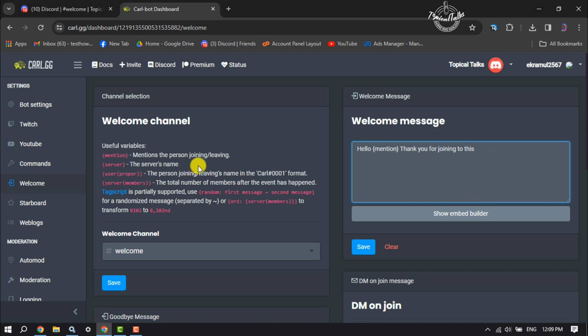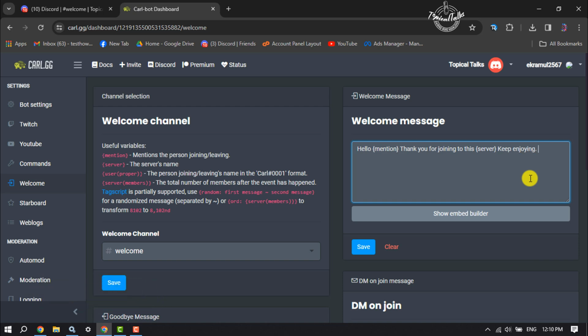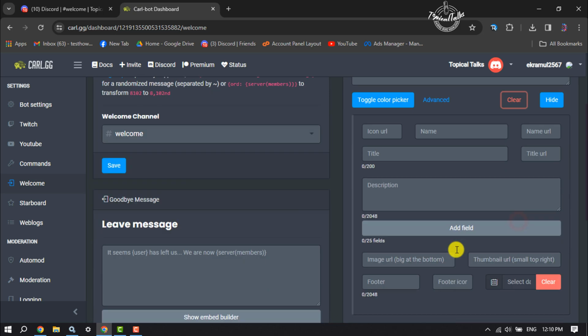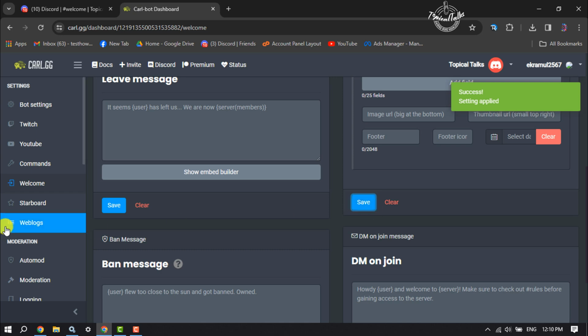And I also want to mention the server name. So here I'm copying this server variable and that's it. And you can enable embed by clicking here. Now all you have to do is scroll down and click on Save, and Save.